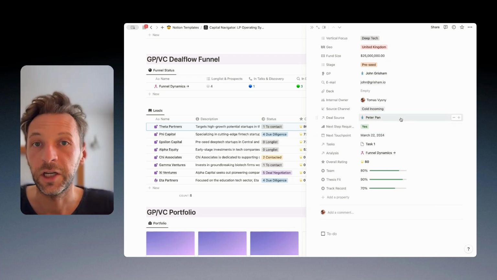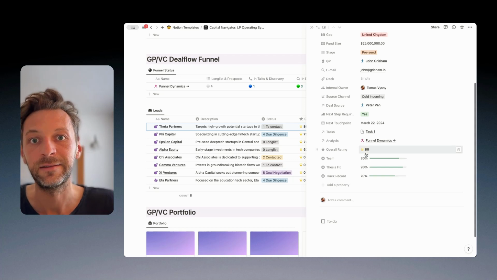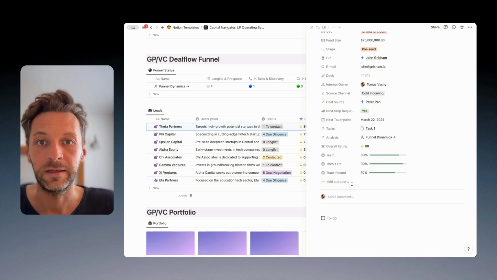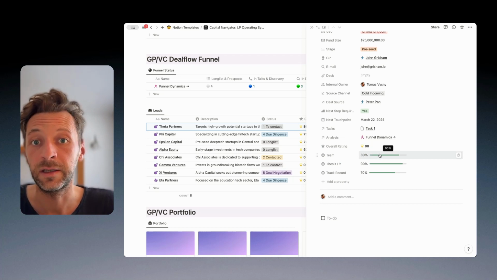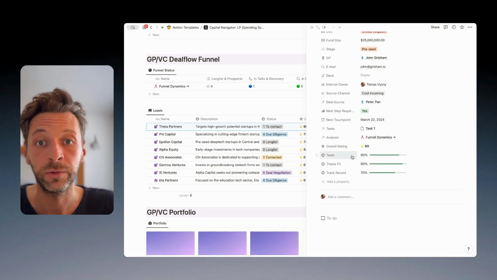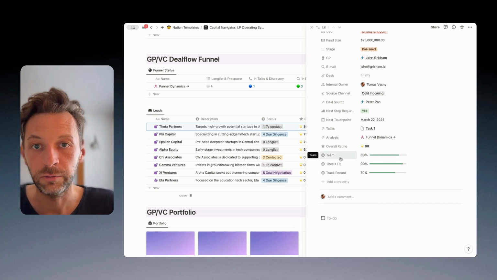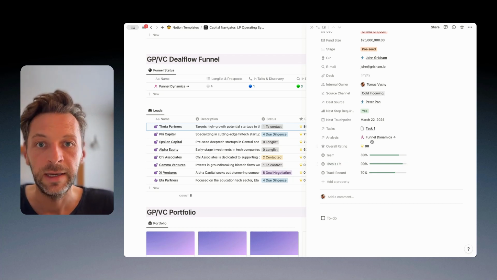So we can also track your scheduled touch points or calls and see them in the calendar view, which I'll get back to. Then, of course, the assigned tasks. And very lastly, it's a simple rating system. You can assign different rankings or percentages to three core categories: the quality of the team, thesis fit, and track record.